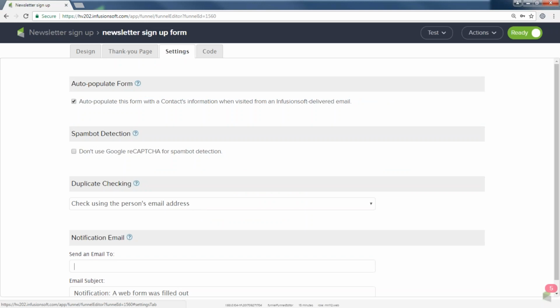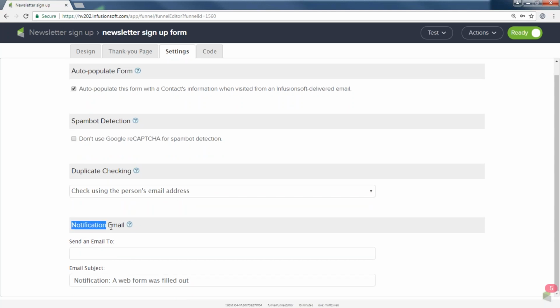The next tab is the Settings tab. The Settings tab is your way of being notified via email that somebody filled out that form, and it will also give you all the information they filled out. If you want to be notified via email, just come down to where it says Notification Email and put in your email address. If you have more than one person you want to be notified, put a comma and put their email address. They don't need to be an Infusionsoft user.